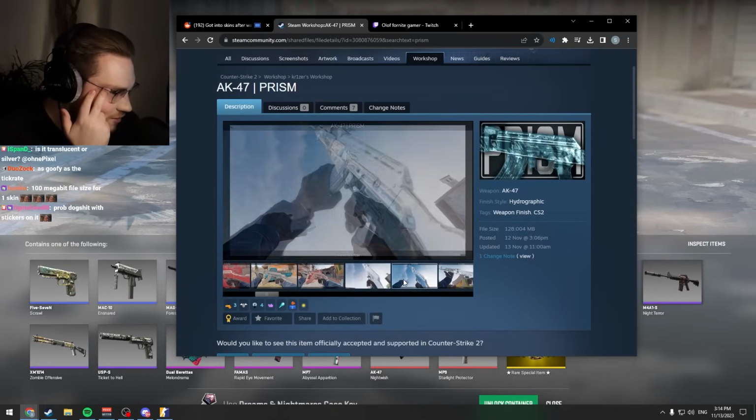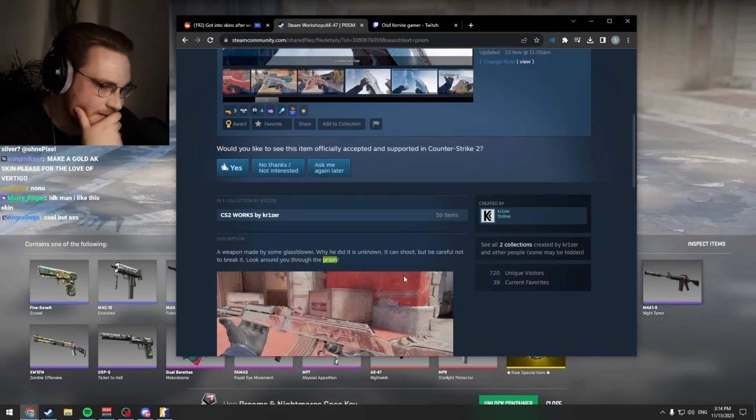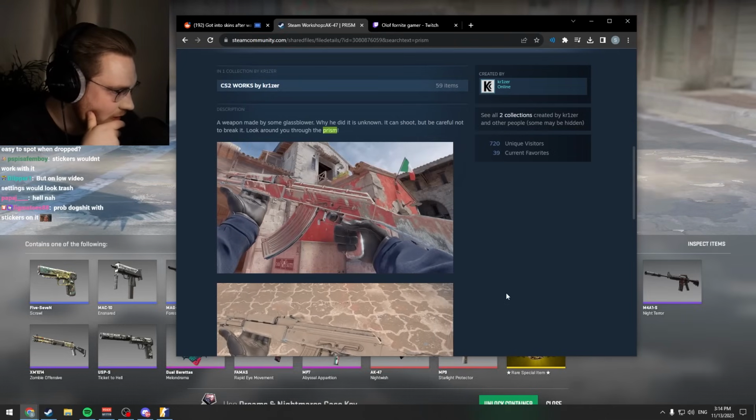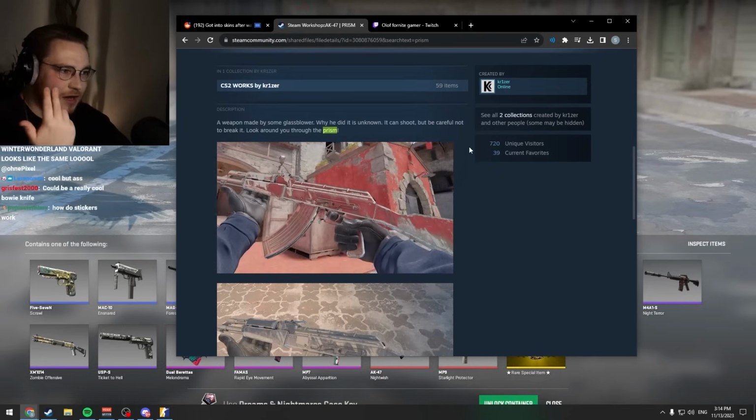Bruder. This looks insane, bro. Like Silver Surfer vibes. Is it translucent or silver? It's translucent. Look. All of a sudden the color turns red. I don't even know how.